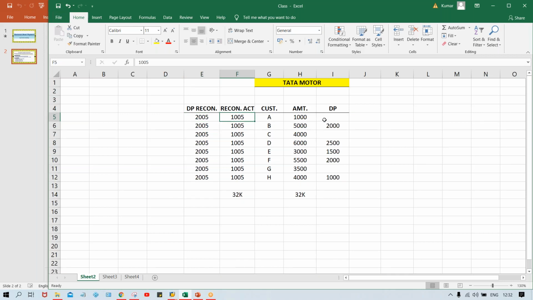Now, here, whenever a down payment is posted, and whenever the invoices are posted, this invoice amount is getting posted against this reconciliation account. And when a down payment is getting posted, the system automatically triggers this reconciliation account. Now the question is how. That is what I am going to explain.